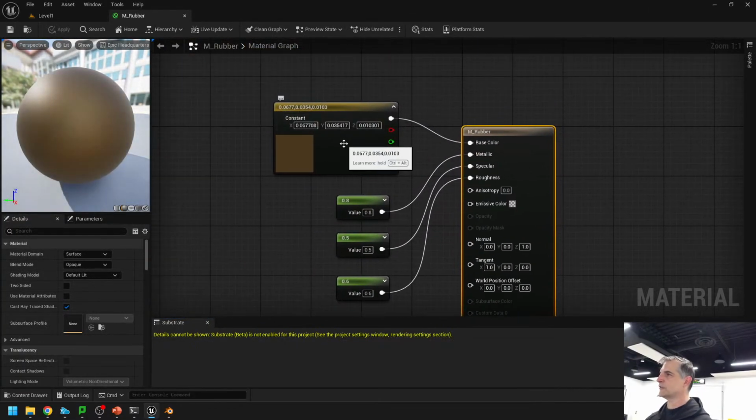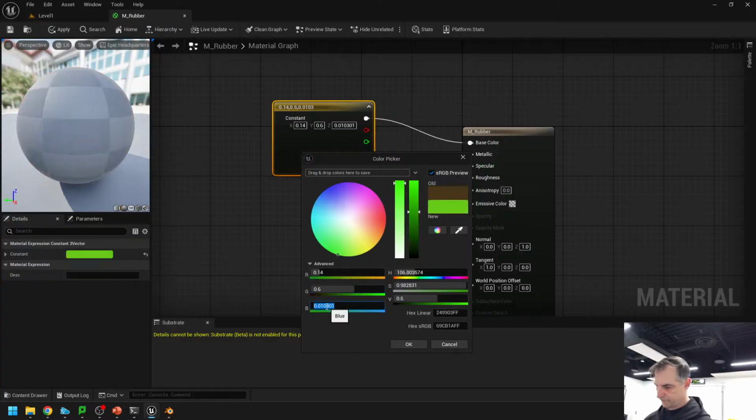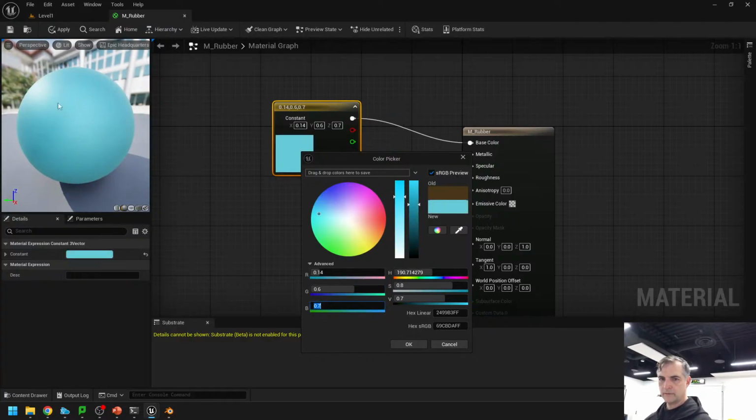What colors did you use, guys? Doesn't have to be the same people all the time. Yeah, 0.14, 0.6, and 0.7. Okay. It's not bad. I like it. It's very close to the color we had.